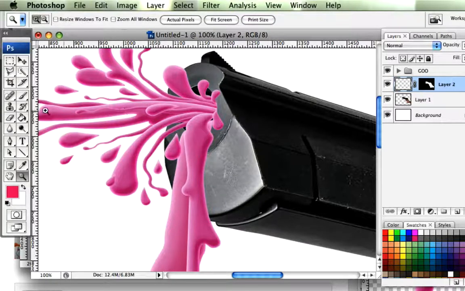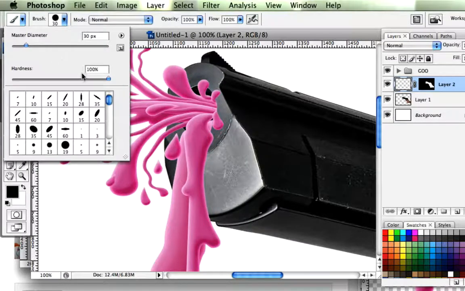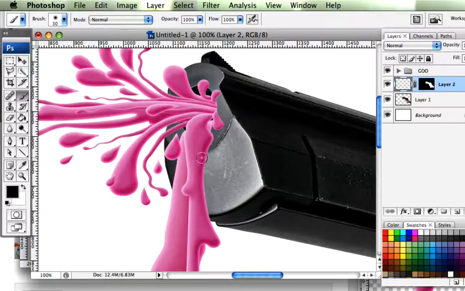Next thing we need to do is head over to our brush tool, select black, nice big brush. It's a little bit hard, so bring down the hardness right down. And again, just going to add a bit of black in there. And obviously, that's very, very thick. So bring down the opacity to say about 40%. Nice big brush. And everywhere.